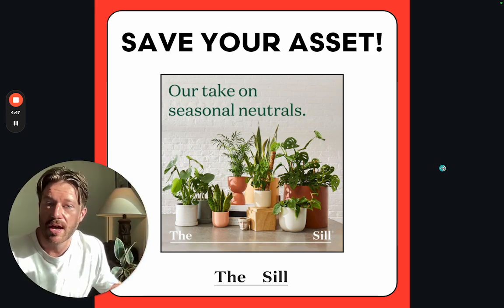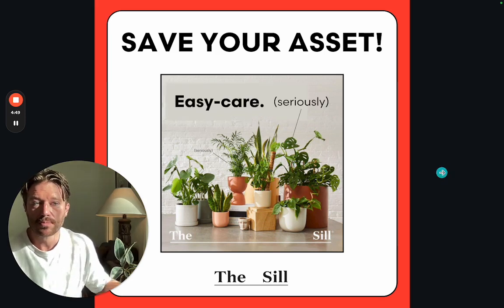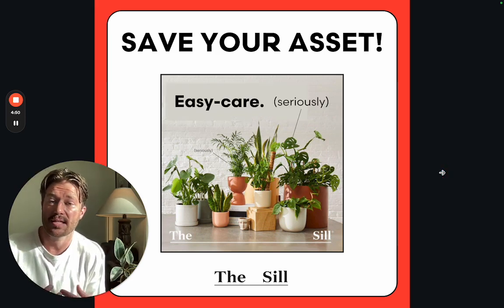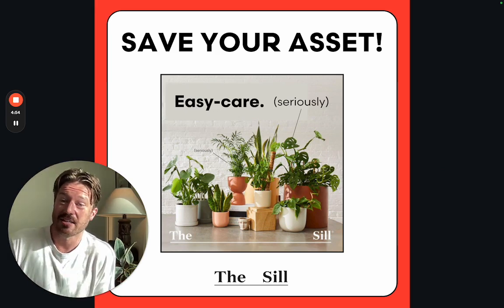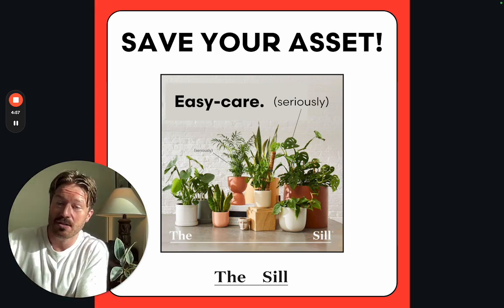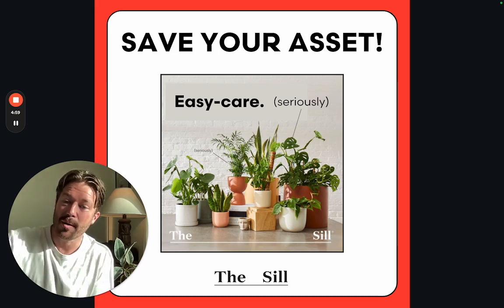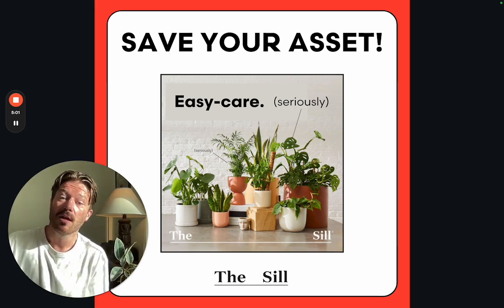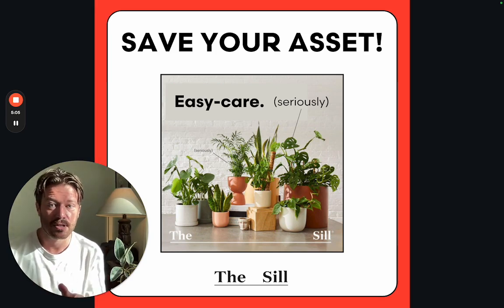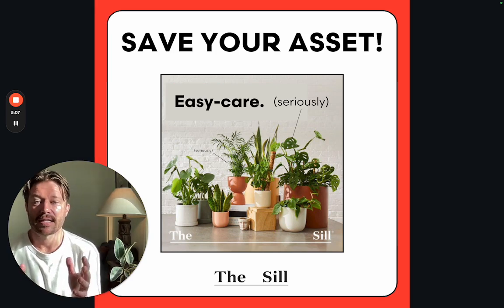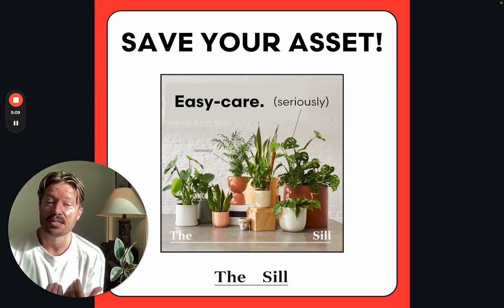So an example of how I would do that is I would switch this to something that's maybe a big concern for some plant owners, which is, am I going to kill these plants? Am I going to spend all this money on e-commerce plants just to kill them? No, I'm not, because they're easy care. Seriously, they are. And this again kind of puts my mind at ease as the consumer.